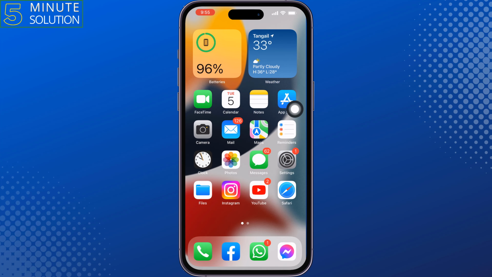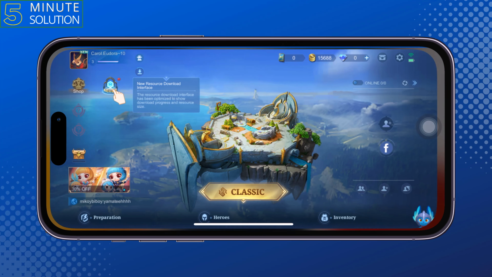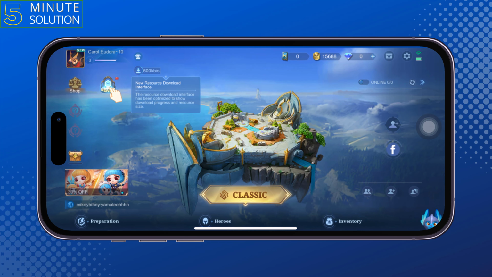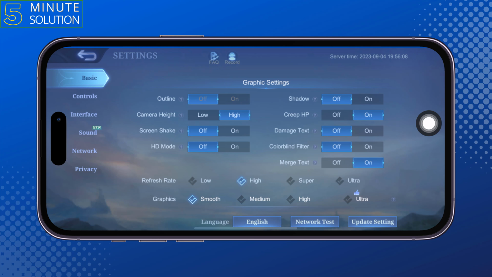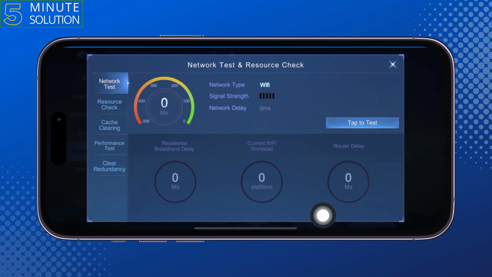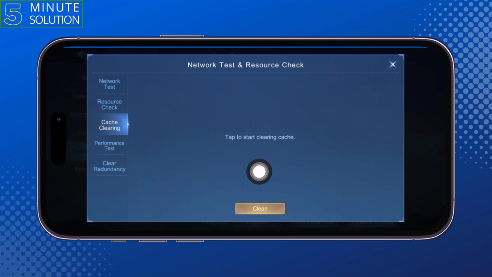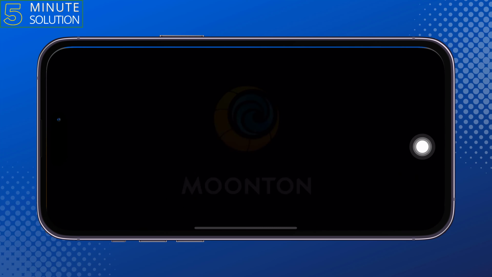The next solution is launch your Mobile Legends game. Tap on the settings icon. Select network. Tap on network test. Tap on cache clearing. Tap on clean to clear your Mobile Legends cache. Then relaunch the Mobile Legends app.